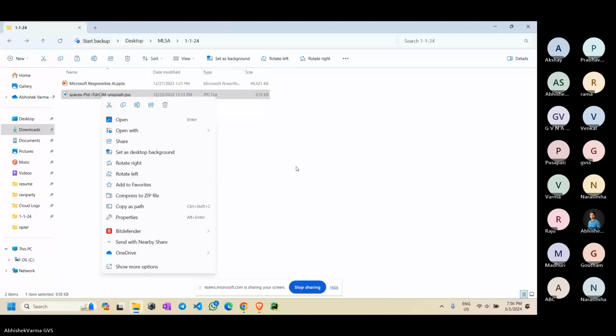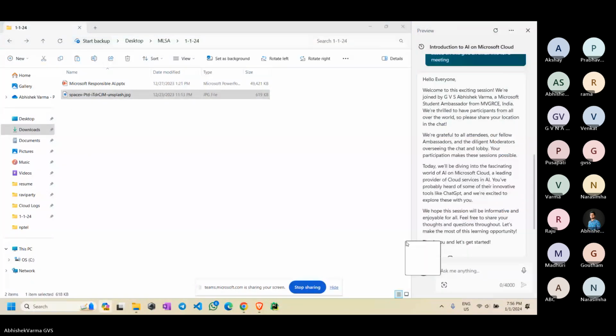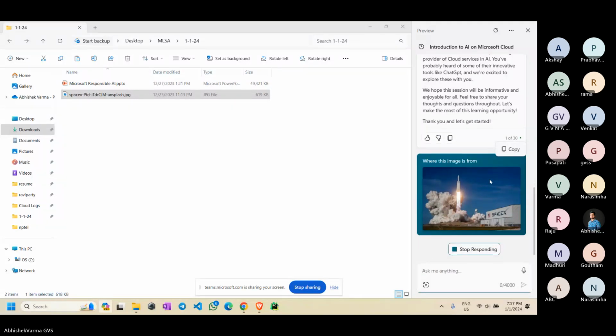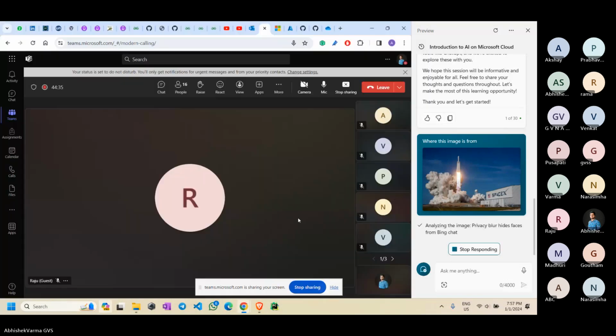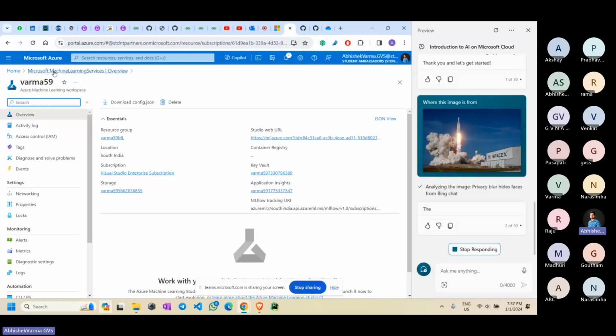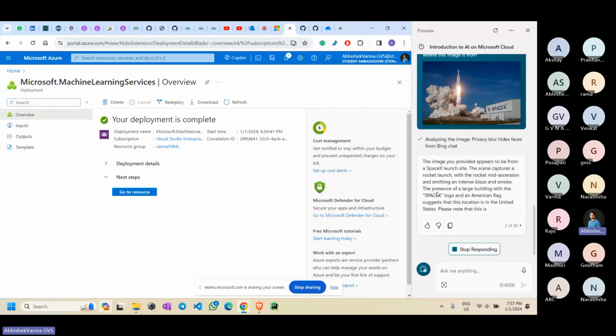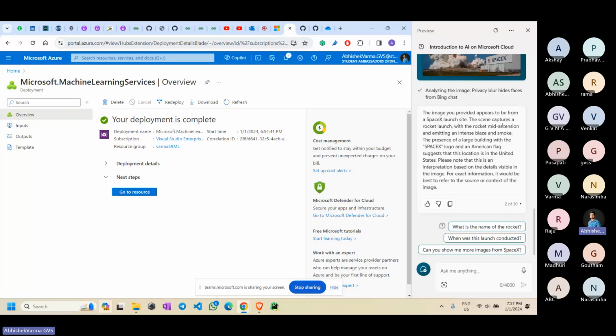Where you can see the sample. Here is a sample Azure service which I have created. As you can see here, the image you provided appears to be from a SpaceX launch site. The scene captures a rocket launch with the rocket mid-ascension and emitting an intense blaze of smoke. The presence of a large building with the SpaceX logo and an American flag suggests that this location is in the United States. So this is how ChatGPT works.